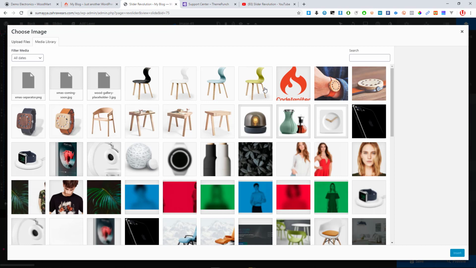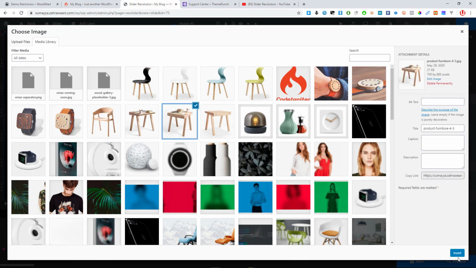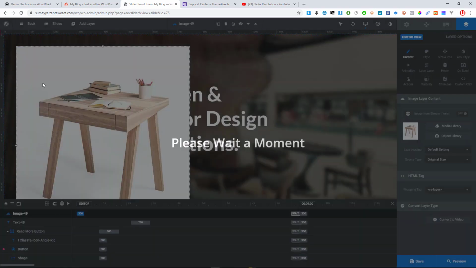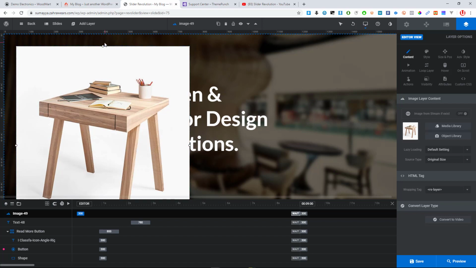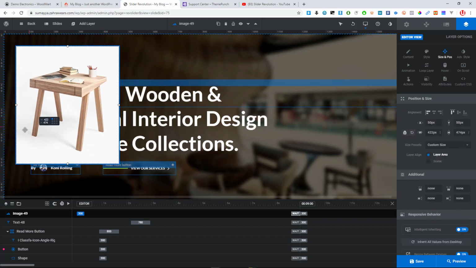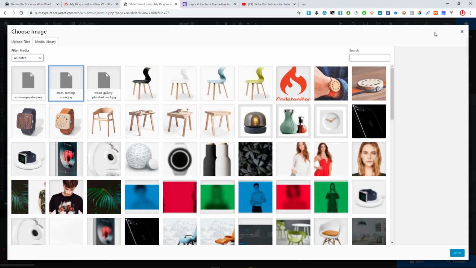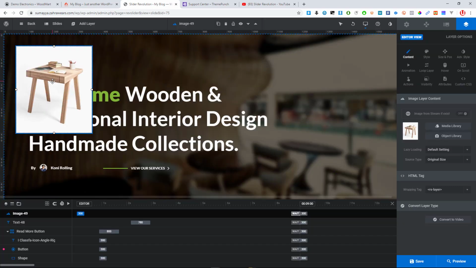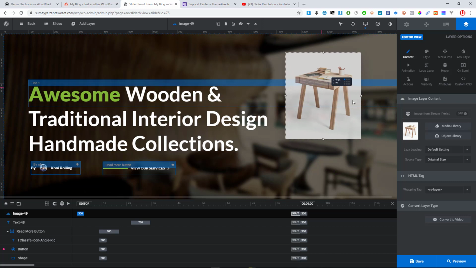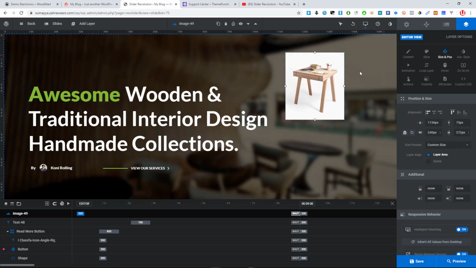And then if I want this image in my slider, I will just insert it, and that image will come, and I'll be able to resize it. When I double click on this image, I'll be able to change it. But if I click on it, I'll see different options that can be done on this image.